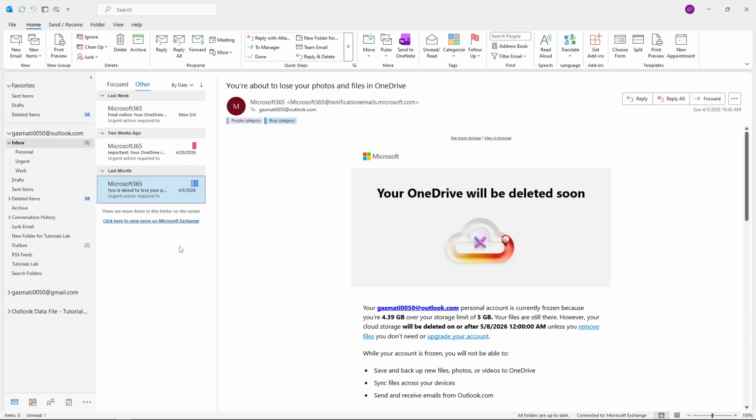First, open your Microsoft Outlook app on your computer. Once it launches, make sure you're logged into your account so all your emails load properly. This might take a moment depending on your connection, so just give it a few seconds to fully sync everything. You want to see your inbox populated with all your messages before moving forward.